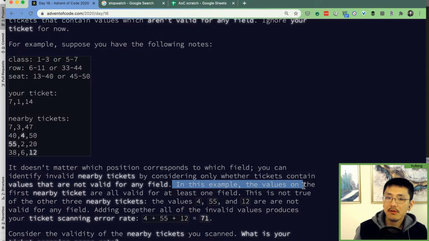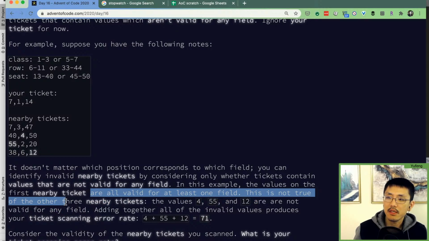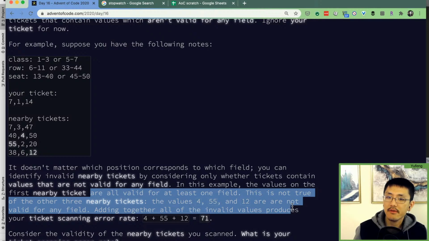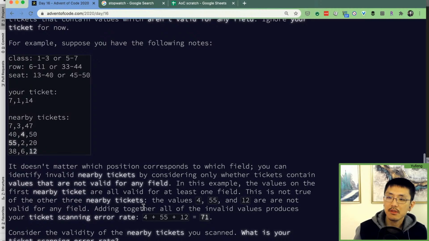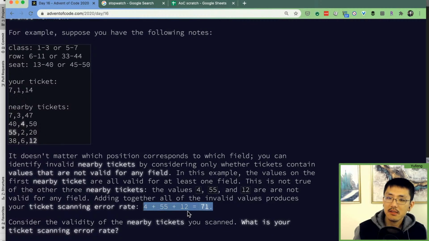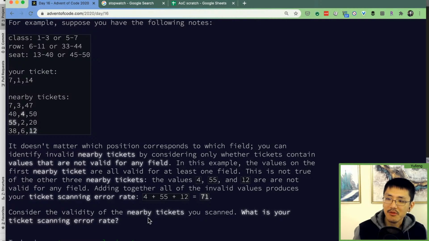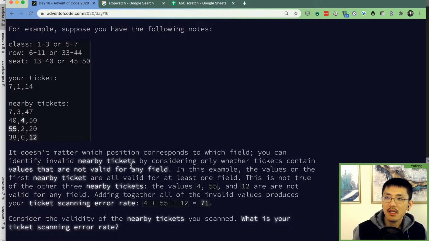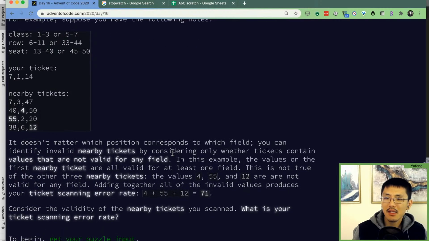In this example, the values, class, row, seat, your ticket. The values on the first nearby ticket are all valid for at least one field. This is not true of the other three nearby tickets. The values 4, 55, and 12 are not valid for any field. Adding together all of the invalid values produces your ticket scanning error rate. What? Sure, if we want to call it that. I don't know that it's really a rate though. Okay, so it's just the sum of the invalid values that don't fit into any of these rules. So we can have a cascading if kind of thing.